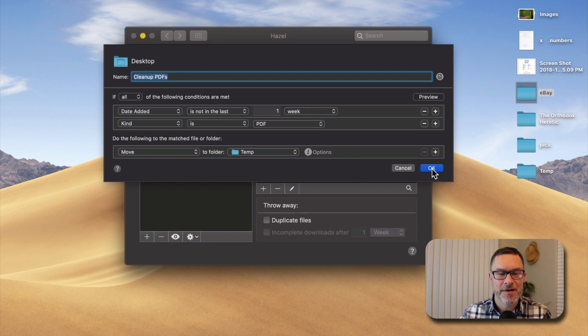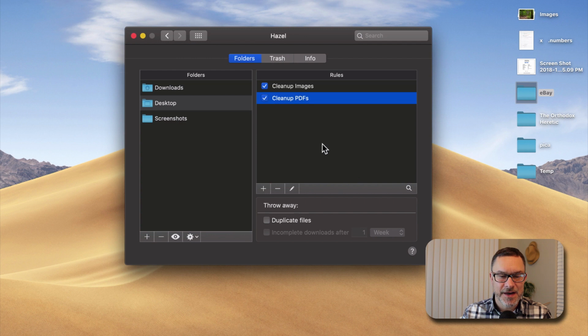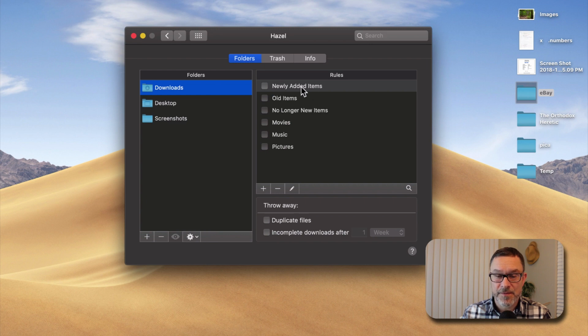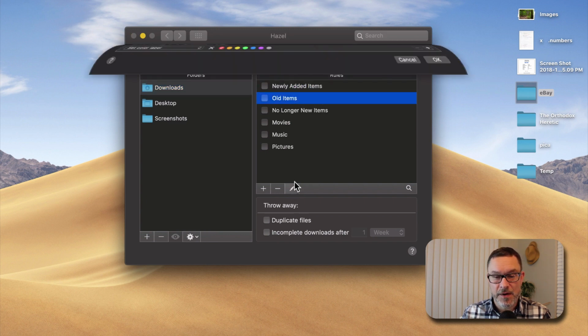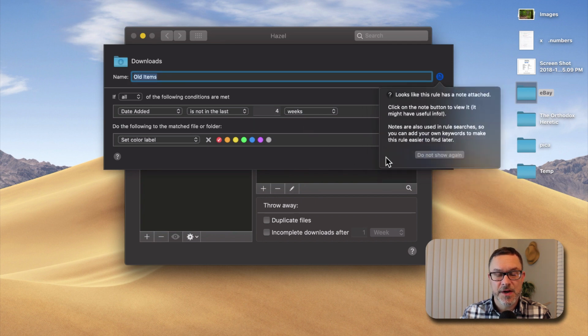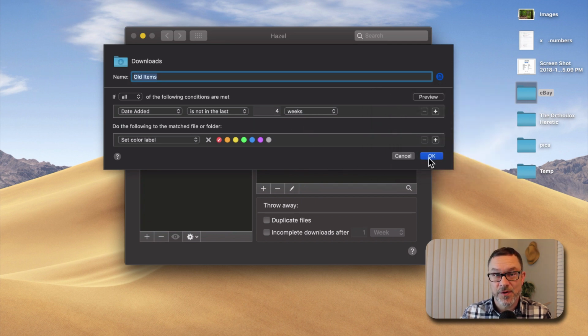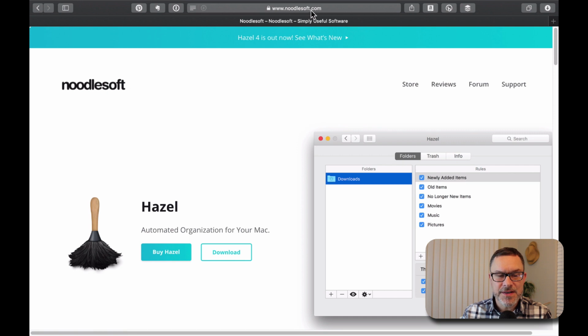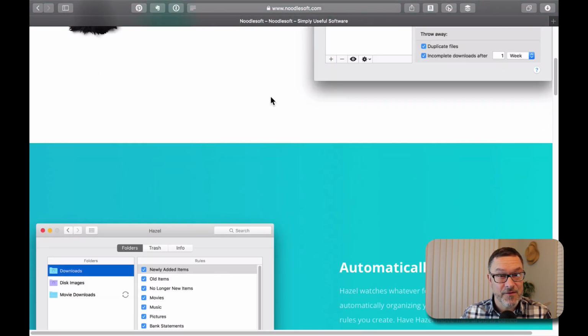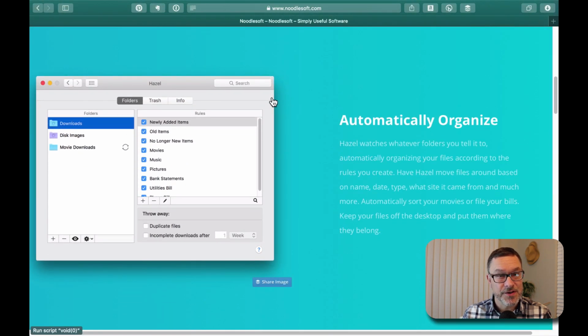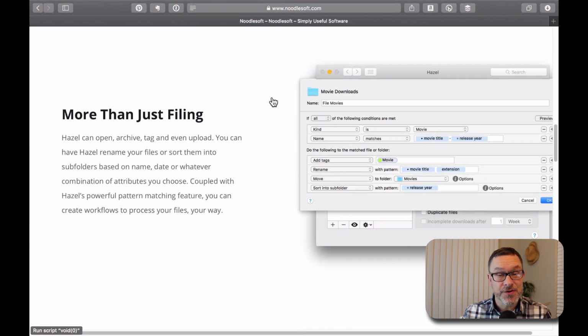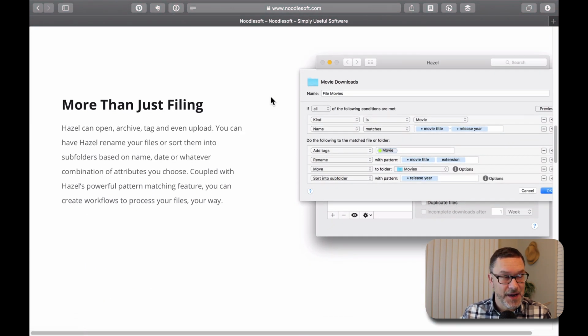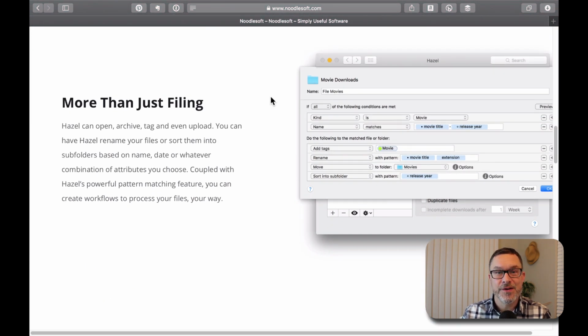There's so many options. There are some rules that Hazel builds in for you automatically when you download it. There's old items it will take care of for you, movies, music, pictures. So they kind of get you started with some really effective rules. But this is the only app on the list I've got for you that it's going to cost you a little more. It's $32 at noodlesoft.com, but man, well worth spending the money.